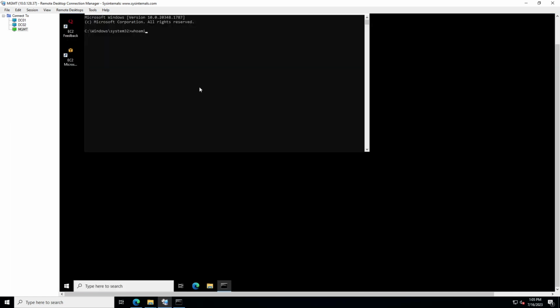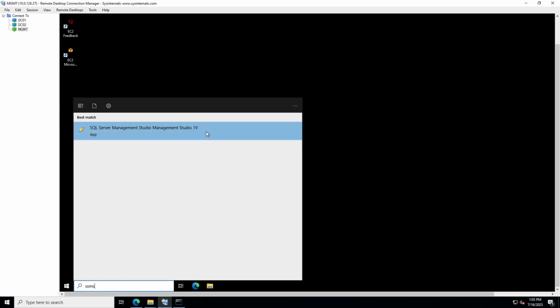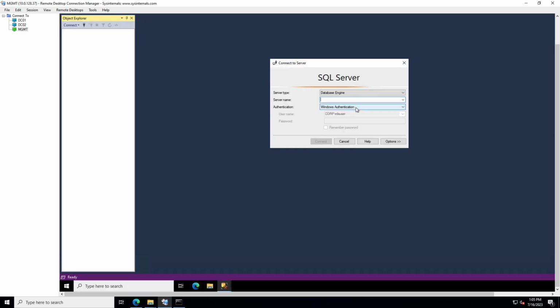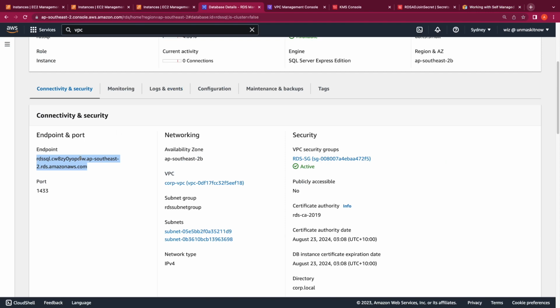If I type in whoami, you can see that I'm currently logged in to the SQL management instance as the corp RDS user. Let's now launch SQL Server Management Studio. Let's first connect with SQL Server Authentication using the master username and password. So I'm going to grab the endpoint name.